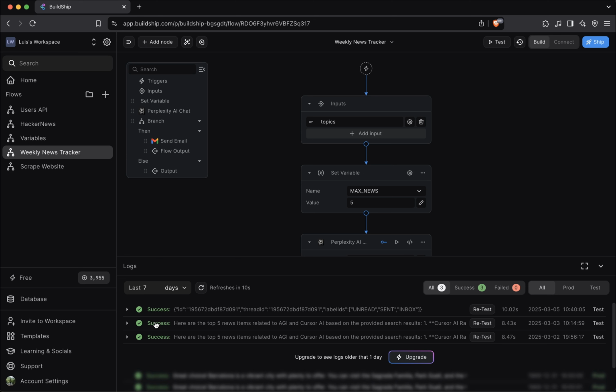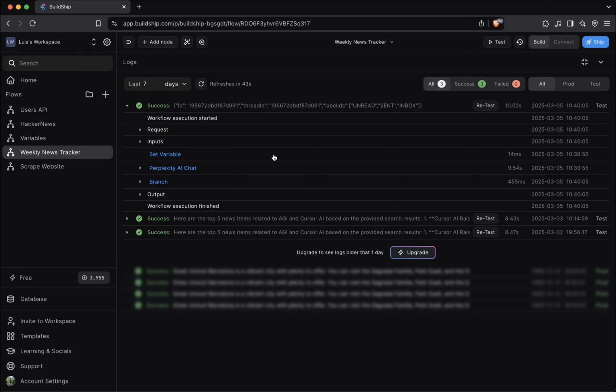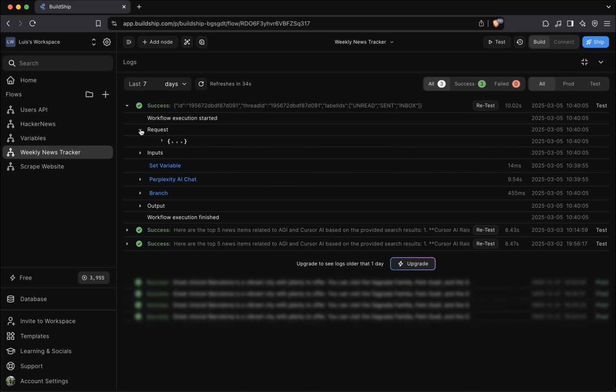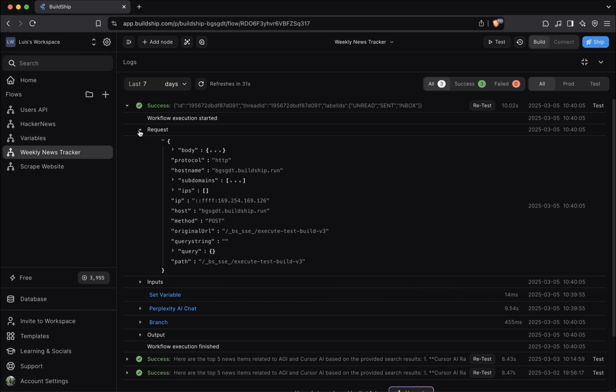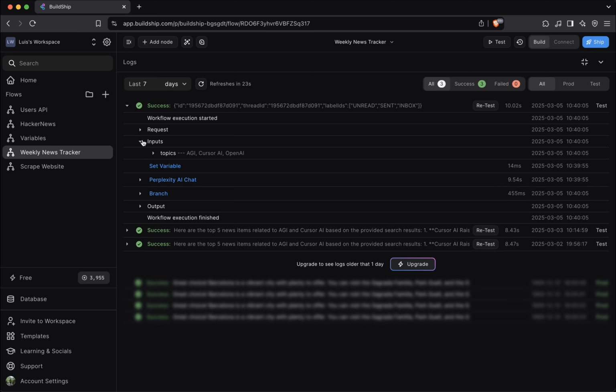The cool part about logging in BuildShip is that if we expand a log, we'll see the full sequential execution of our BuildShip workflow. We can expand the log panel, and it all starts from top to bottom. So first we get a request. You can even preview the payload of the request. And next in our workflow are our inputs. We expand this, we can see the values that are passed to these inputs. In our previous test run, we entered AGI, Cursor AI, and OpenAI.